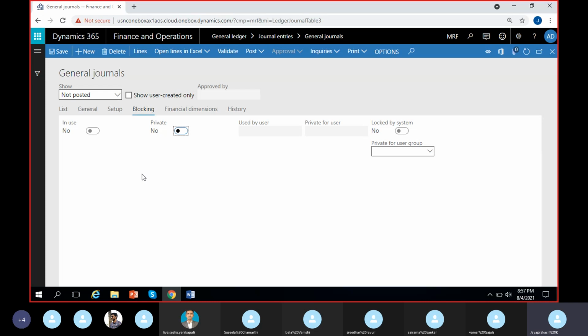No problem. If you keep it private, people will understand that there is something you have to do with this journal. That is the purpose you kept it private, and they won't make any changes in this, or they won't open it anyway. They will let it go, or they won't work on this, because you kept it as private. So that's why we have this option.